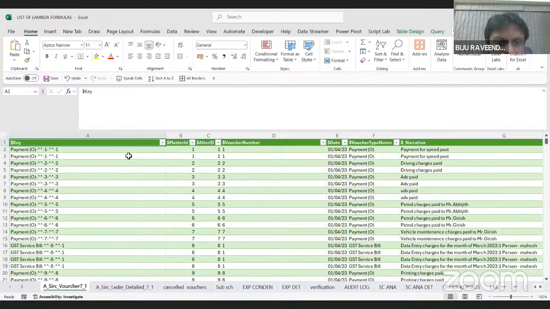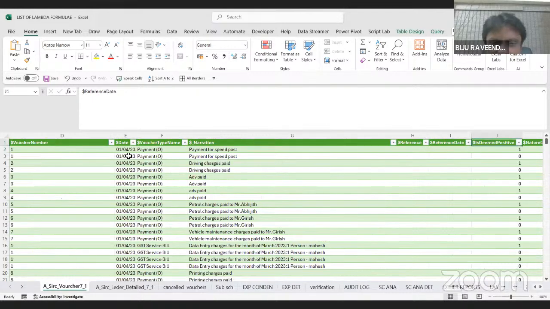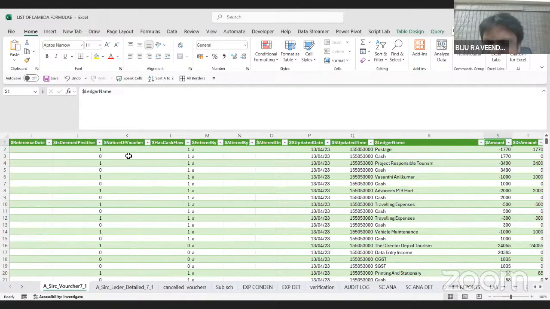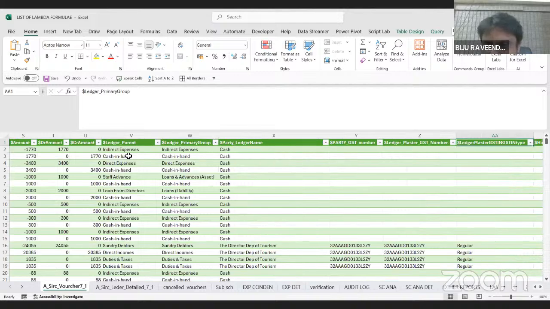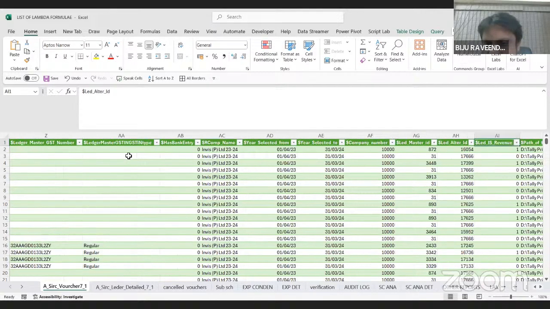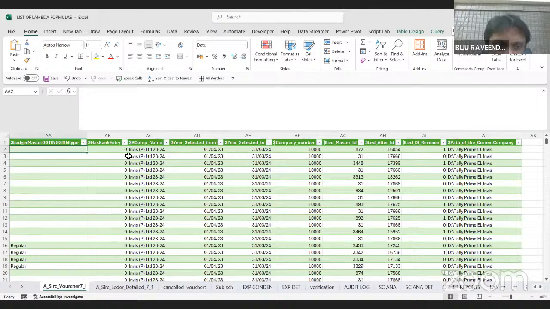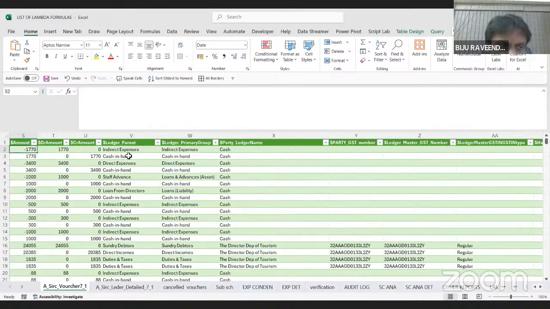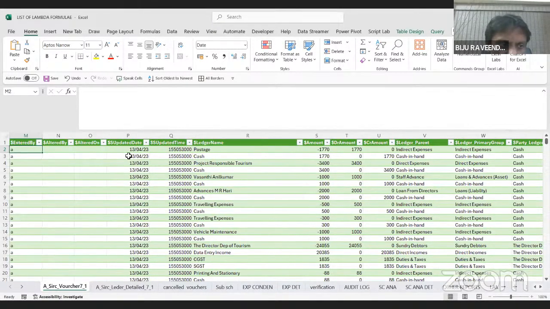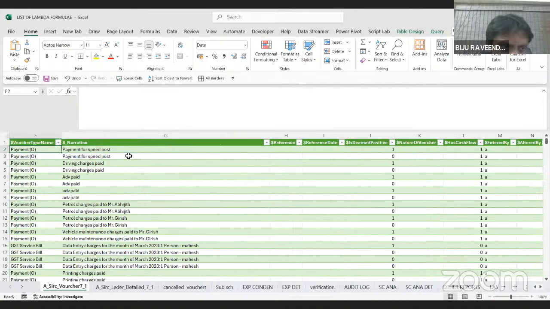This one contains a day book. This particular sheet is coming directly from Tally. It has around 26 columns, I mean 26 fields to be precise. Also, he has created a unique voucher number.